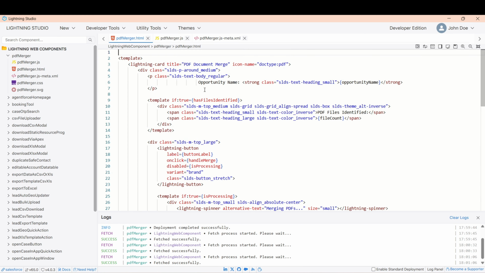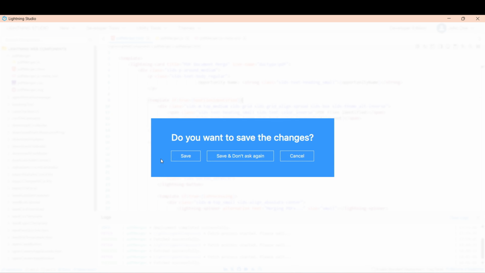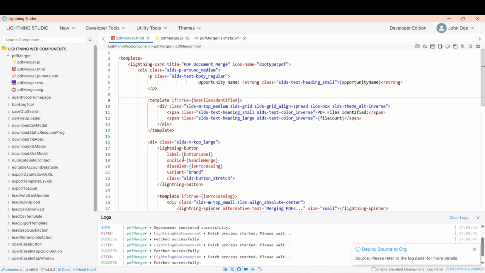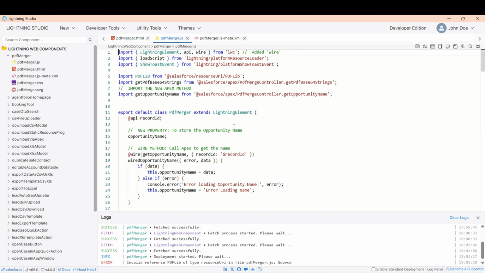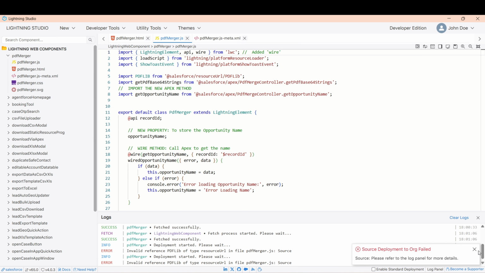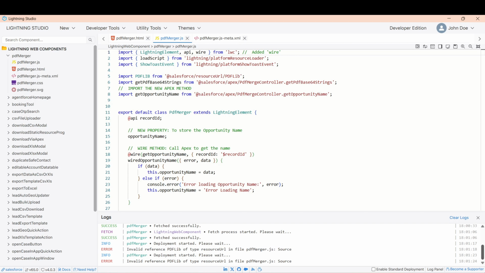You just need to save, Control S. Do you want to save the changes? Yes. Click on save. Okay, what's happening? Please research the log panel for more details. PDF merge deployment status: invalid PDF lib. PDF merge source. Okay, PDF lib.